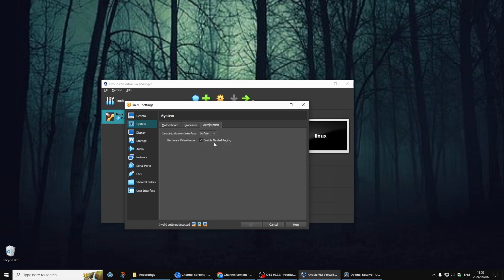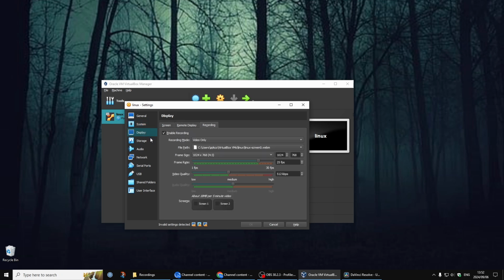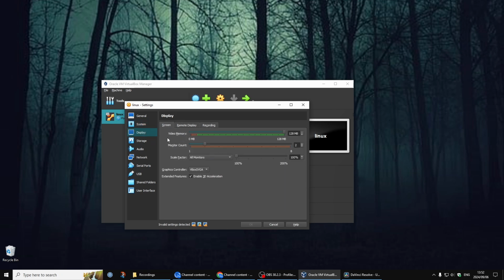Alright, so that, and then acceleration. This is just to improve the performance of your virtual machine between your host and your virtual machine, by using hardware virtualization, using a page file to improve the performance, like I said. Right, let's go to display. So screen.